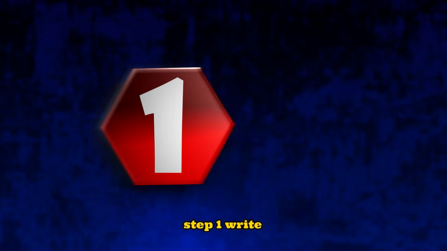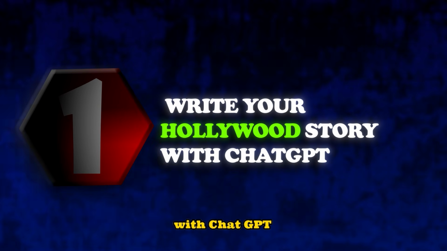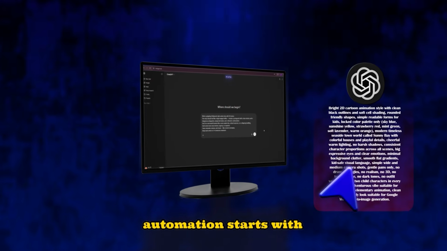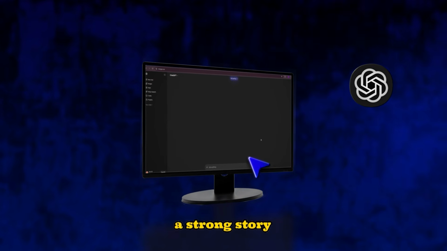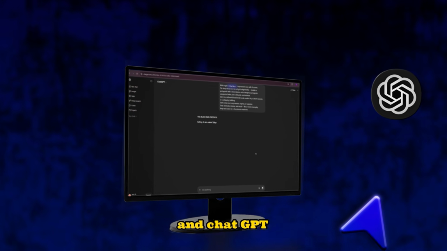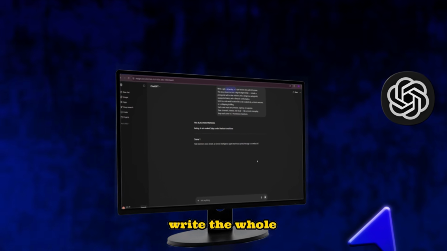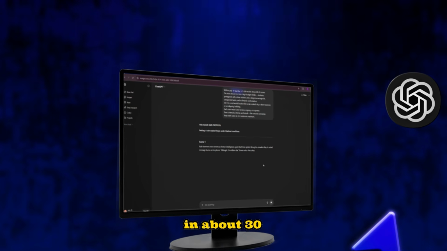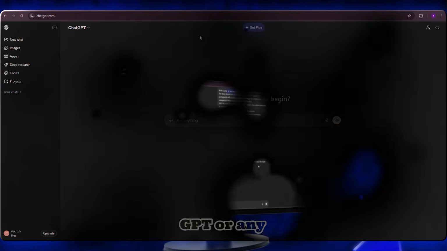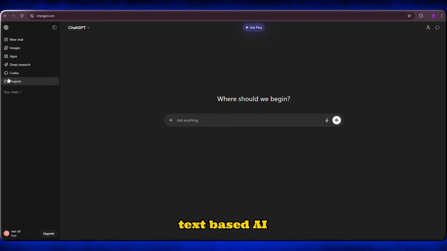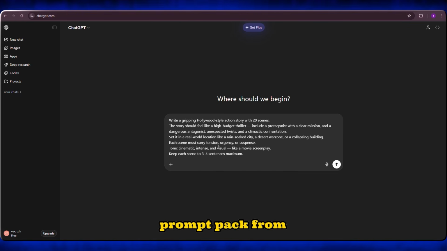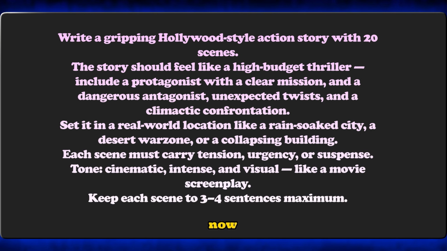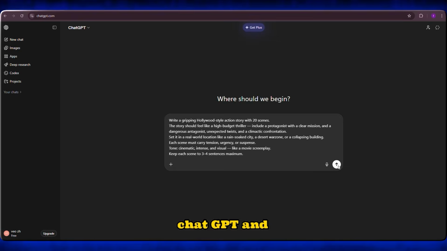Step 1, write your Hollywood story with ChatGPT. Everything in this automation starts with words. A strong story is the engine, and ChatGPT is going to write the whole thing for us in about 30 seconds. So open ChatGPT or any text-based AI you like. Claude and Gemini both work fine. And grab the prompt pack from the description right now, because we're about to use the first prompt. Paste it in ChatGPT and hit send.